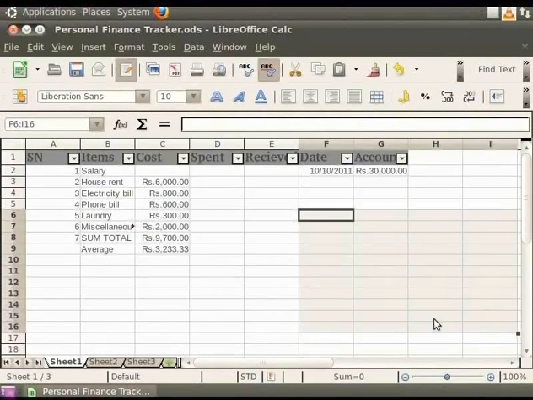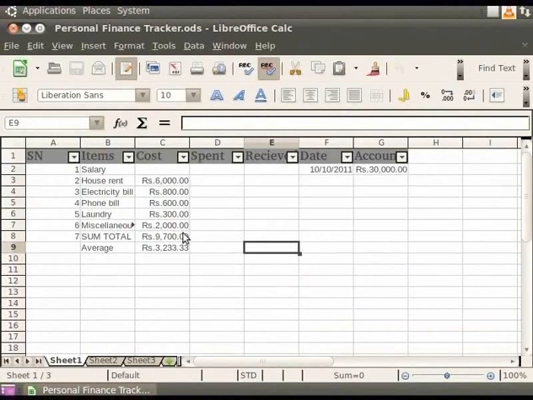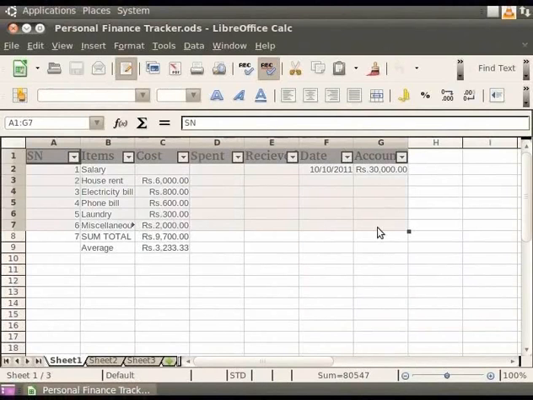Let's define a database in personalfinancetracker.ods and sort the data. First, let's select the items which we require in the database. Let's select all the data under the heading SN to account together. We have already learned how to select data.